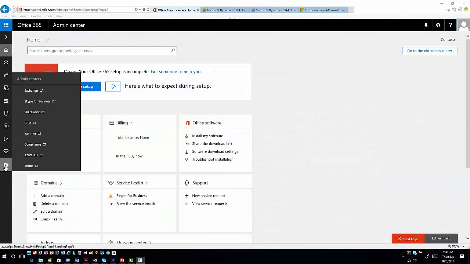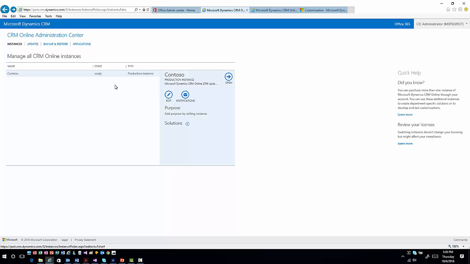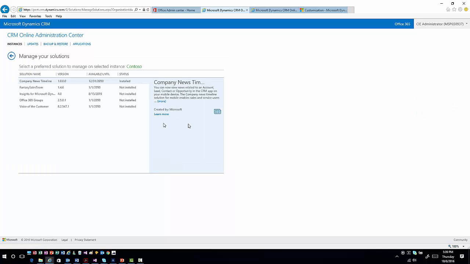So if you're in your Office 365 Admin Center and you go to your CRM installation, you'll see the instance that you want to work with. One of the options you'll have in there is the ability to click on solutions. Inside the solutions, you'll see all the different solutions that you have, and it's just one of your standard preferred solutions. It's the Company News Timeline. Once you have it, you just hit install. It'll install the solution, taking probably about 5 to 10 minutes, and then you're ready to go from there.